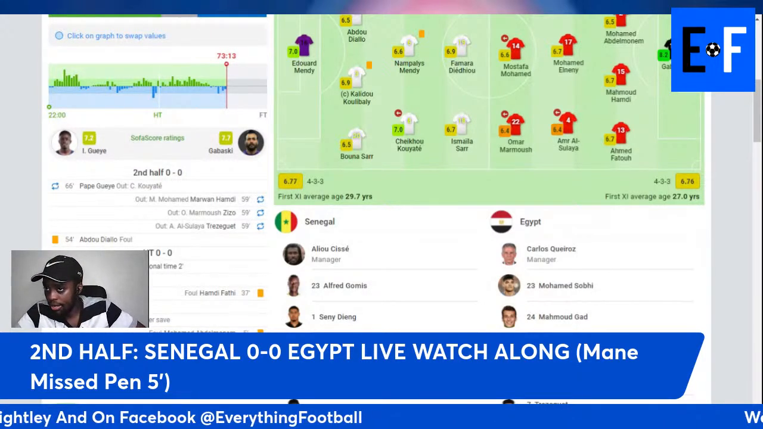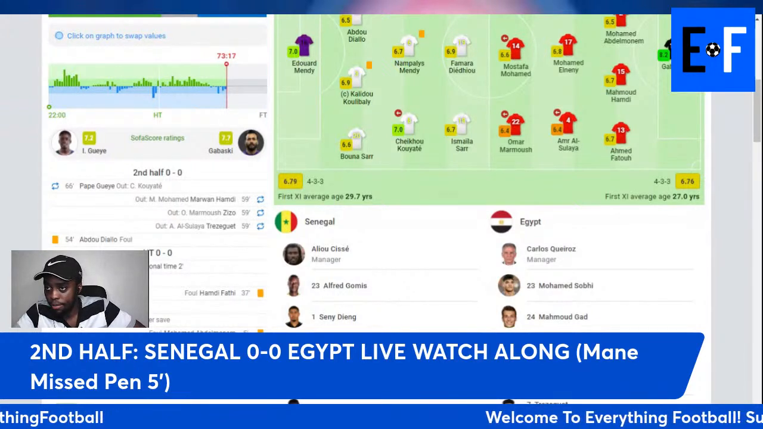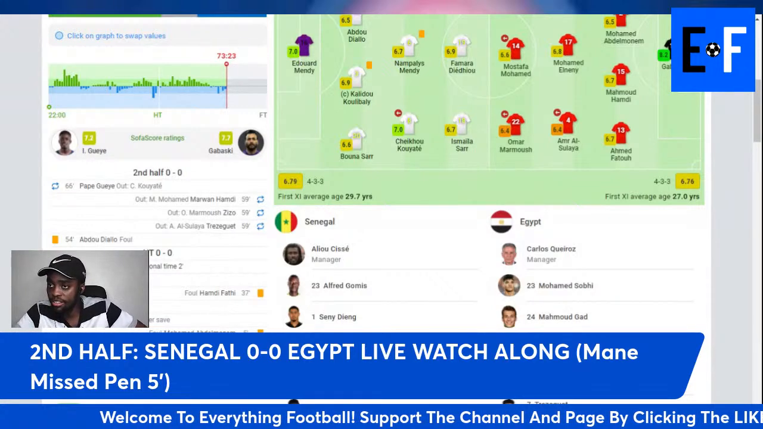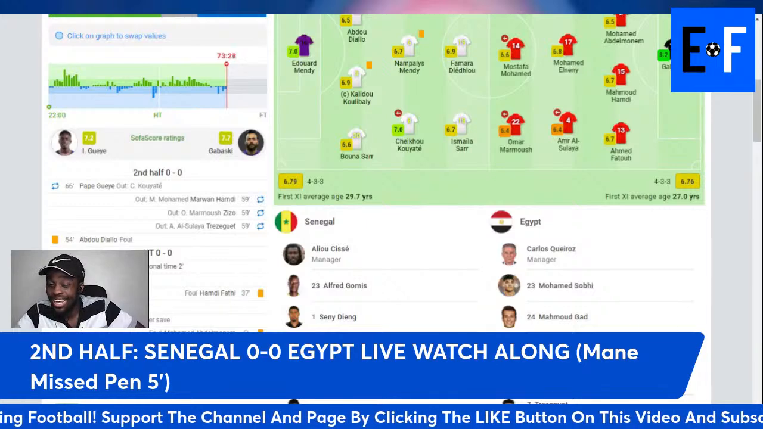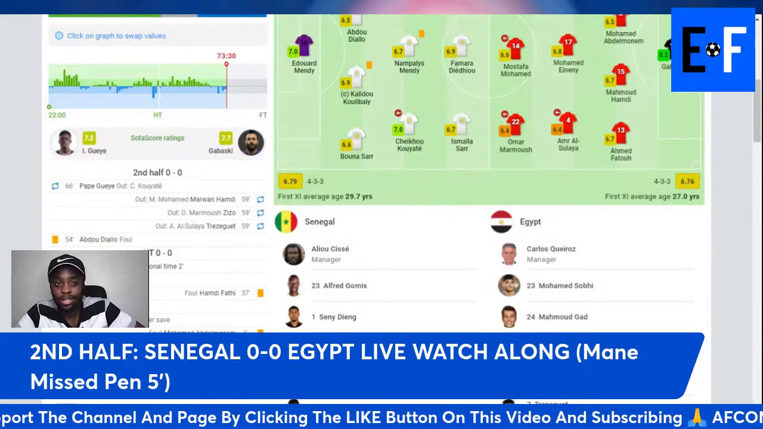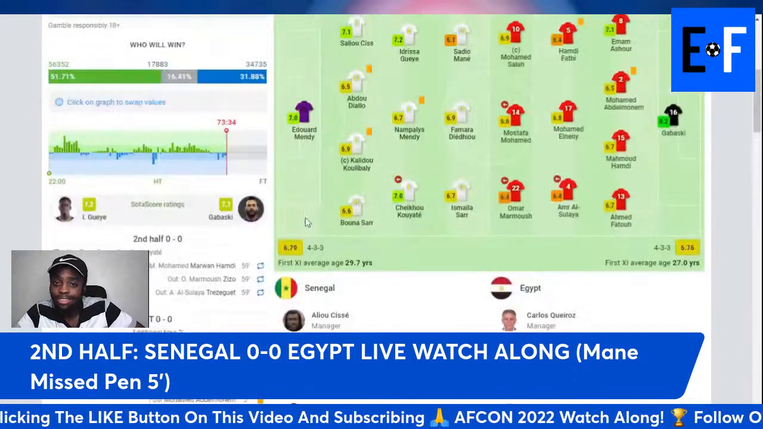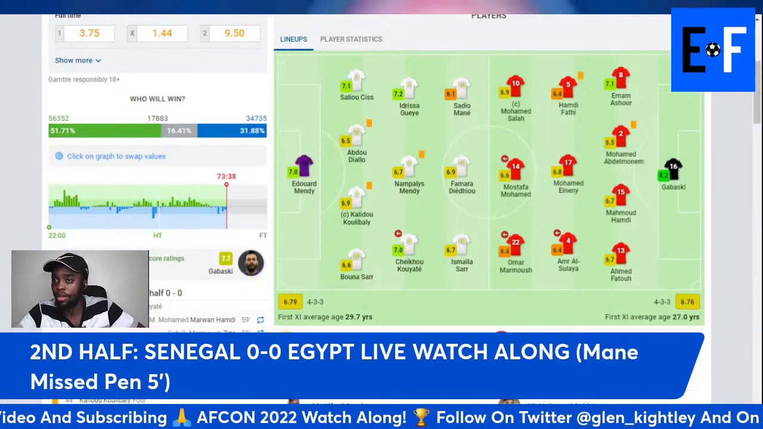Ball back to Mendy at the back. He passes the ball to Koulibaly. Koulibaly with possession. Very good long ball, but it's cleared by Egypt, and Egypt are right back on the attack. And another foul again. How many fouls are those now? We've had 30 fouls. And the referee is not giving yellow cards.